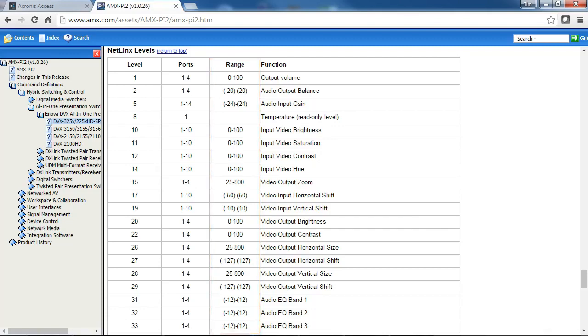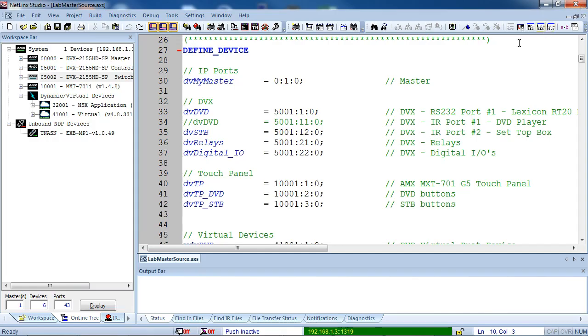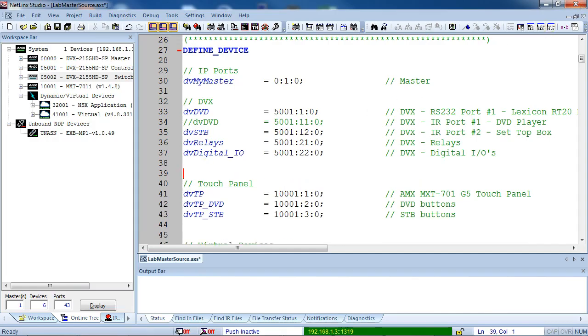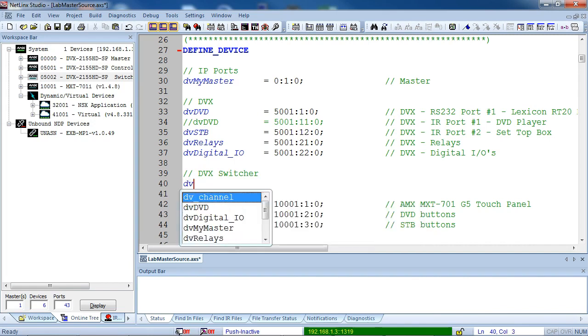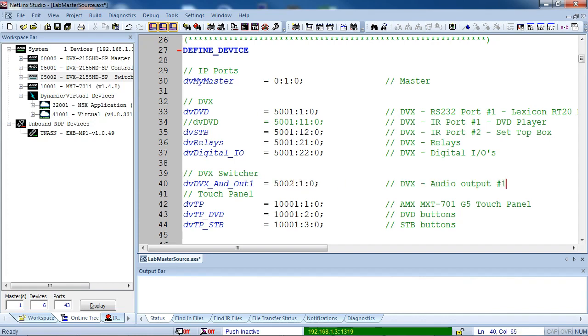Okay, let's go back to our Define Device section and finish defining our device. I'll call it DVX_odd_out1. Its device number is 5002, its port number is going to be 1, and the system number is 0.